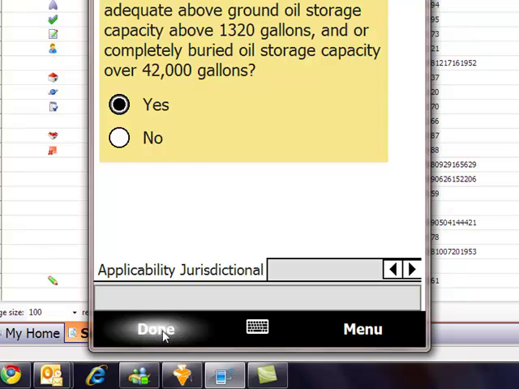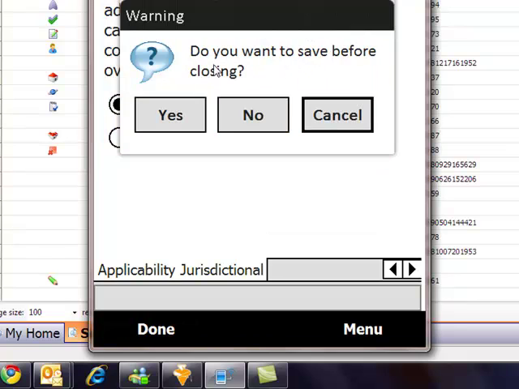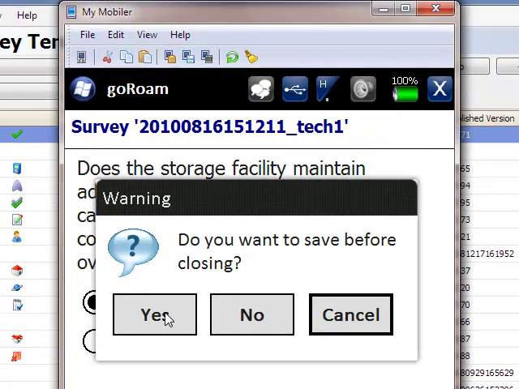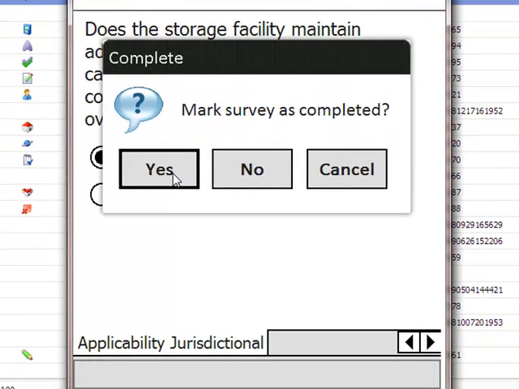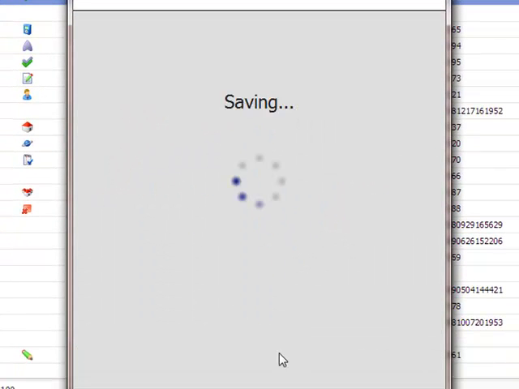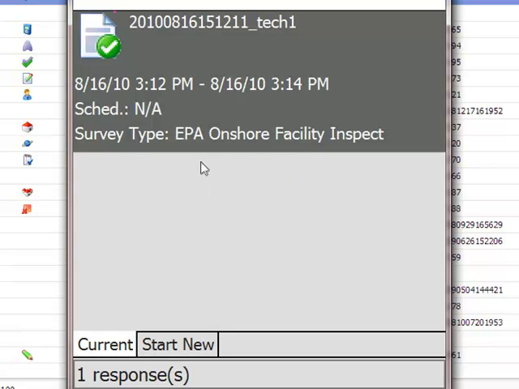When I'm ready to complete it, I'll just hit done. And it asks if I want to save before closing. I'll say yes. The other question it's going to ask is, do I want to mark it complete? When I mark it complete, it puts it in a queue, and the next time I have a network connection, it'll send it out in the background. So you'll see it save it, and now you'll see my current.